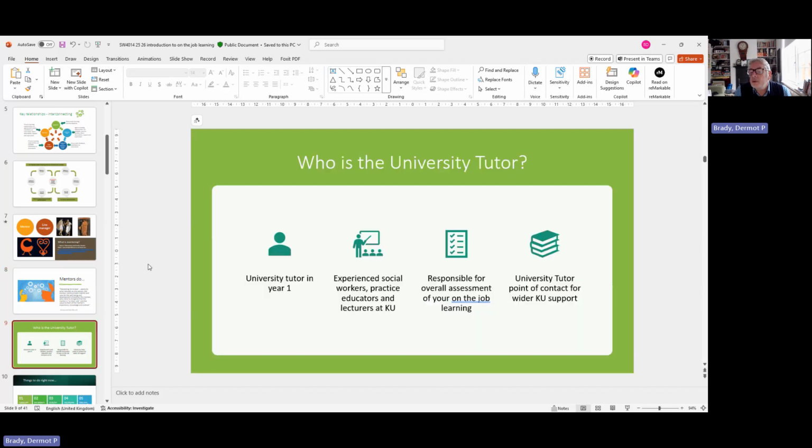You will also notice that there is a person called the university tutor. Now, all students at Kingston are supposed to have a tutor, and indeed all students in most universities. But for our program, that person is going to be an experienced social worker. They're almost invariably practice educators and sometimes practice assessors also. They are mostly, but not always, lecturers at Kingston University. So these are very experienced social work professionals, with particular experience in teaching and learning and supporting students and apprentices. They are responsible for the overall assessment of on-the-job learning.